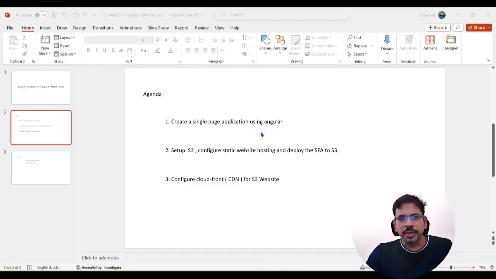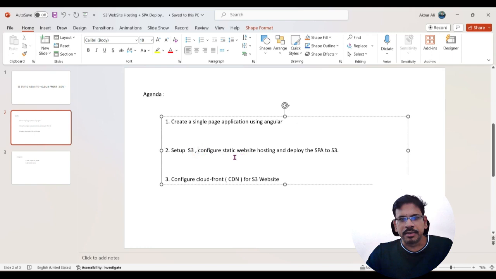So the agenda for today's lecture is: first, set up a single page application using Angular. Then we will set up an S3 website and configure static website hosting for it, and we will promote our single page application code artifacts to S3. And step number 3, we will configure CloudFront for the S3 website.